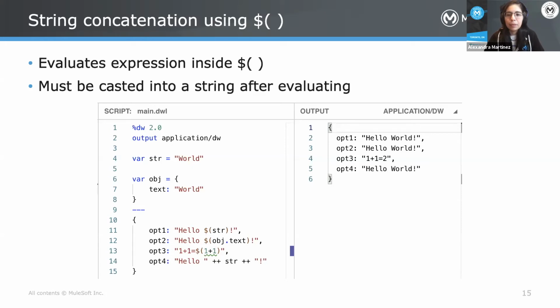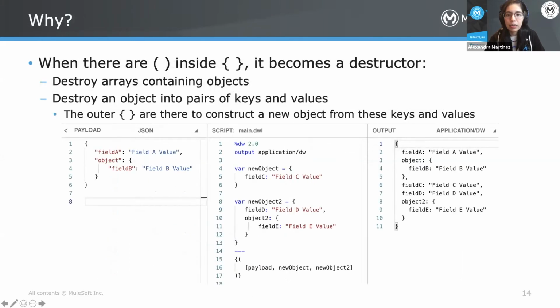I'm sorry, will what work for an array? You mean this part in the chat? Yeah, so these are JSON objects. These three are JSON objects. So you just put them inside the array and it does a concatenation just fine. I can just change here, for example, instead of saying output application DW, I can just say output application JSON, and it will give you a JSON in the end, but it will work the same way.